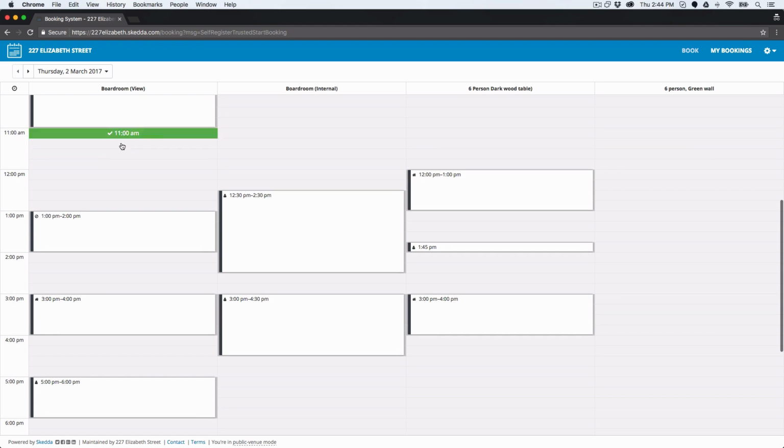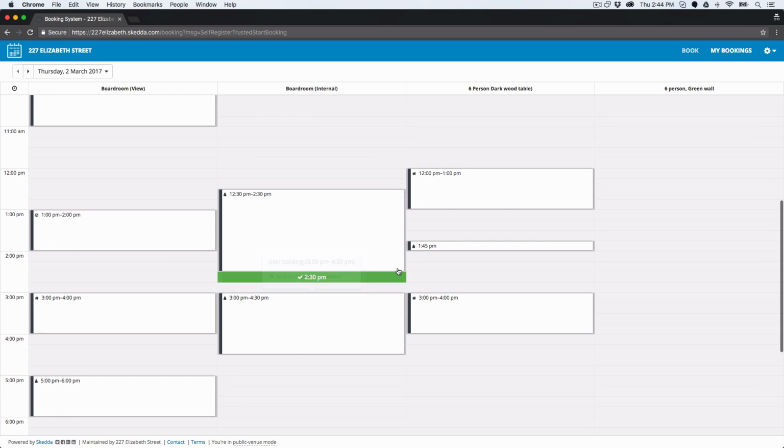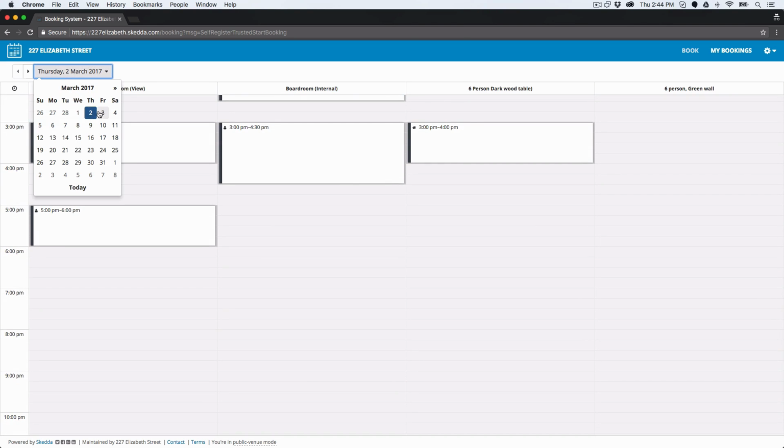If you scroll up and down, you'll see the time is down the left hand side, and then these areas that are booked out will show you that somebody has a booking for that particular location. You'll notice that some bookings can be as small as 15 minutes and they can be pretty much as long as you want to.